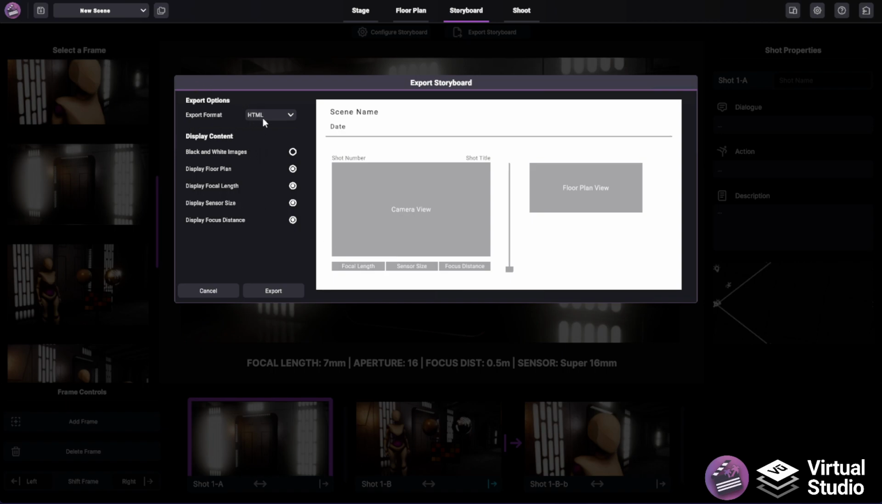For the export format, you have a bunch of different options. You have HTML, which is a simple HTML document. You have PDF, which is a PDF. Both are of the same document format. But we also have a shot list, which is a CSV file that includes all the shot information in a table-like format. So you don't get the images, but you do have it in plain text, which may be useful for some people. And you also have line sheet, which is pretty cool.